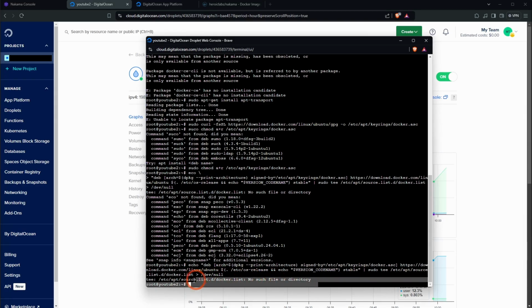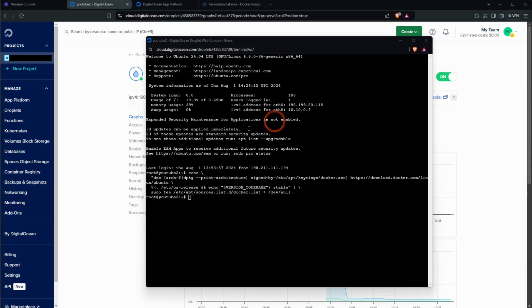All right, so we have no such file or directory. So, all right, I think I figured it out. Basically, there was an issue with the command for, I think it was this area here. So don't worry, just copy what I have in my description and just use that, and it will just work for you.